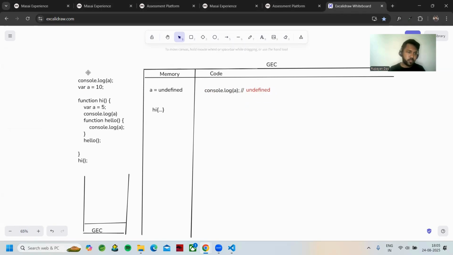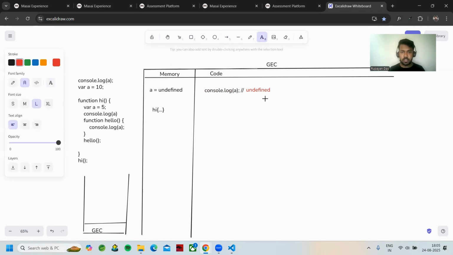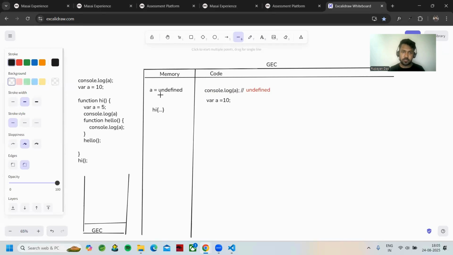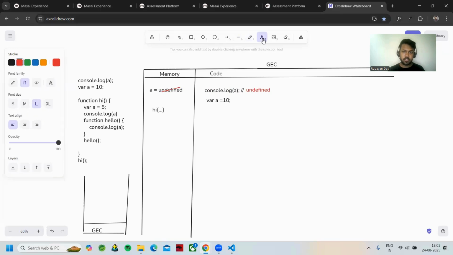Next, this variable a equal to 10. This line will run. Second line, where a equal to 10. Now this variable a will be assigned with the number 10. So now this undefined will be cancelled. Inside that, 10 will be stored. Okay. So next line is function calling, that is calling of hi.